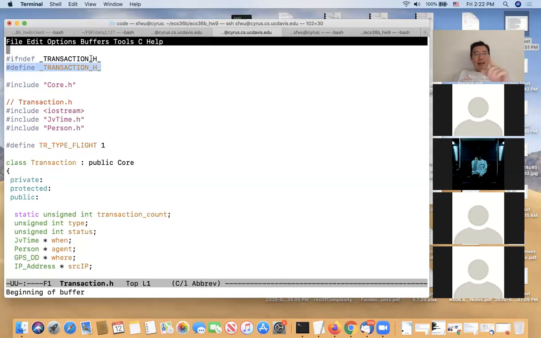So it means that the second time you visit the same file, it will check if not defined, and it will say, no, it's already defined. It's defined by this. So this is a trick to make sure that all the code within this if not defined, define, and end if statement will only be included once.